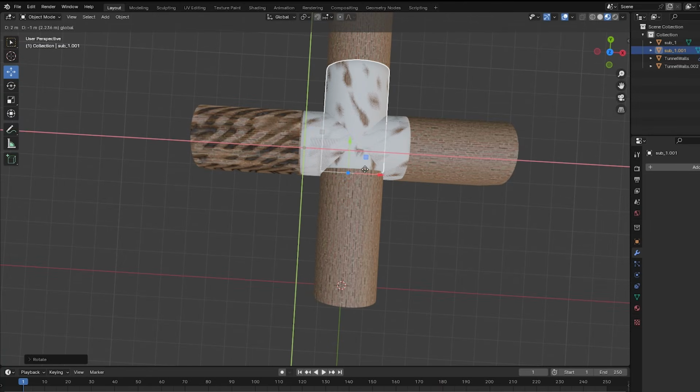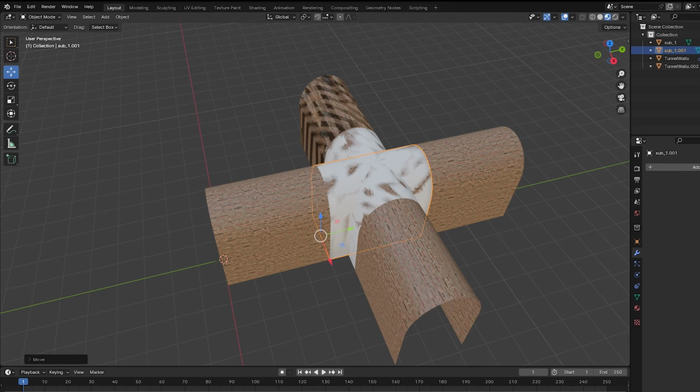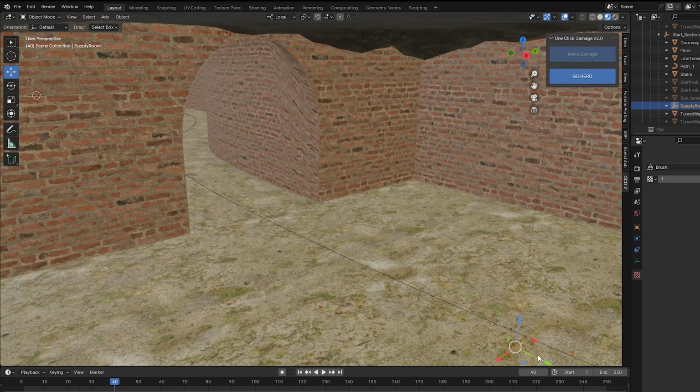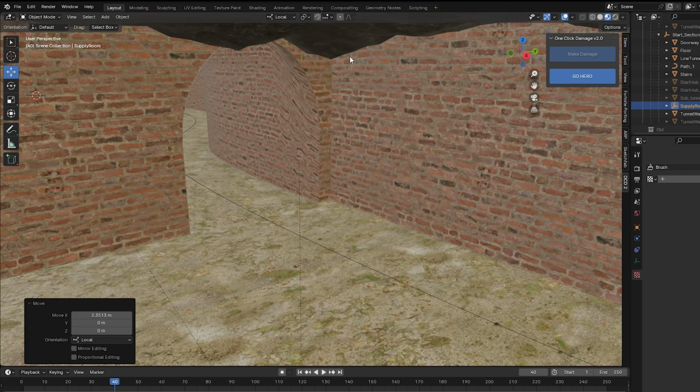For each tunnel, I created a separate mesh with the same shape and position. Then I added a boolean modifier to both tunnels so they would cut into each other. I used this method a lot throughout the map and it really made things way easier.